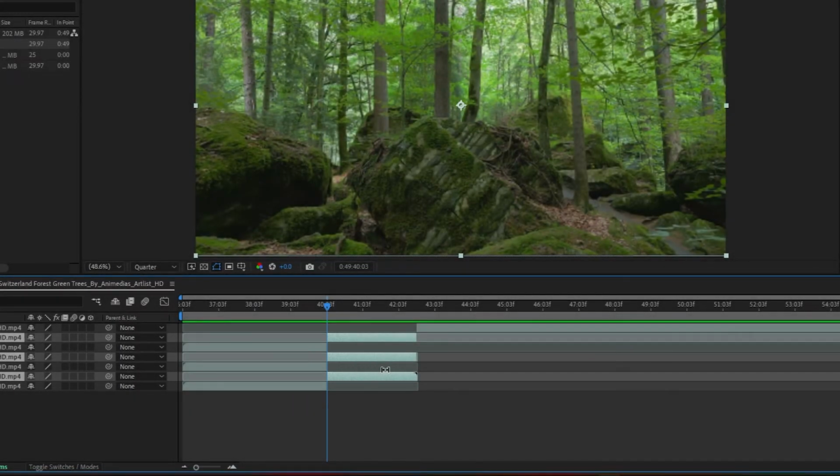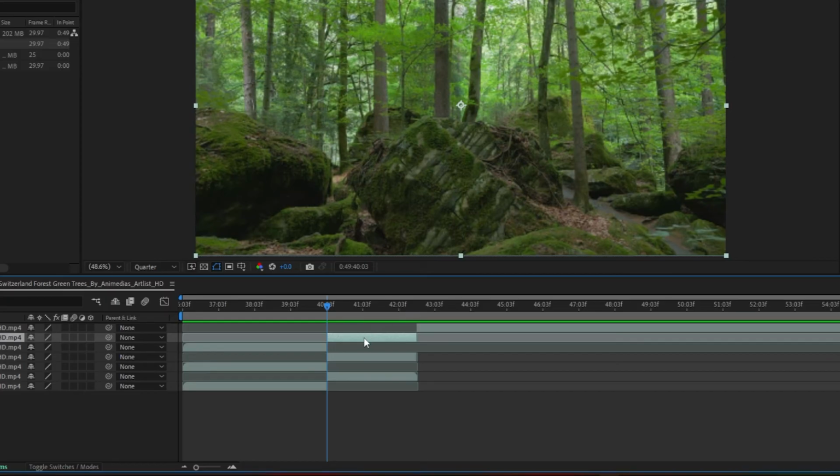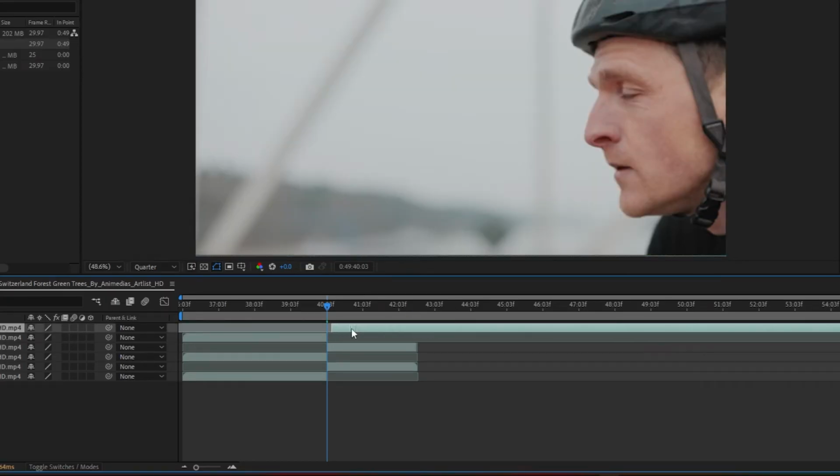If you want to remove part of the clip entirely, select the unwanted segment and press Delete on your keyboard. You can then drag the remaining clips to close the gap if needed.